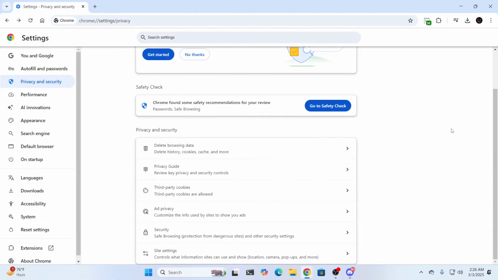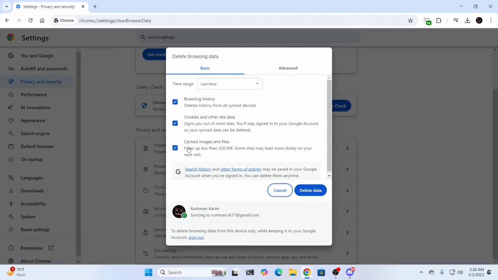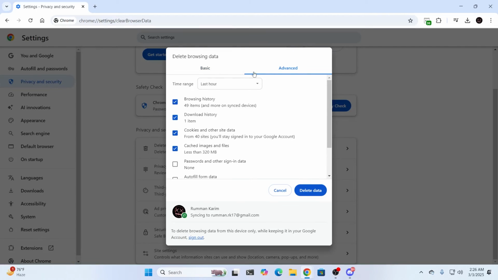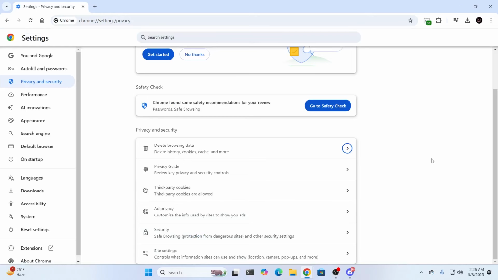And from here, another step that you can do is just delete your browsing data. Just click on the first one. And from here, you got two options, basic or advanced. Just click on one of them. You can also select the time range. And after that, just click on delete data. This is going to delete all the browsing data and make your Chrome faster.